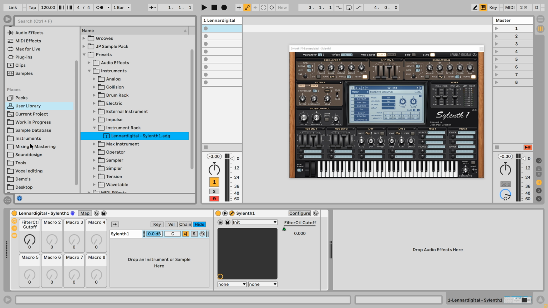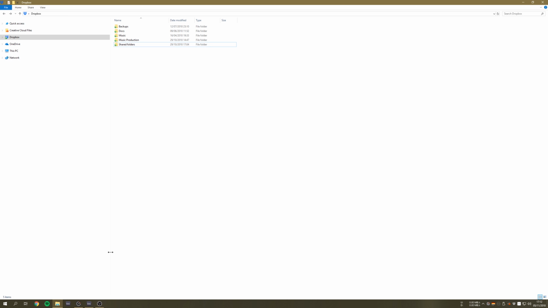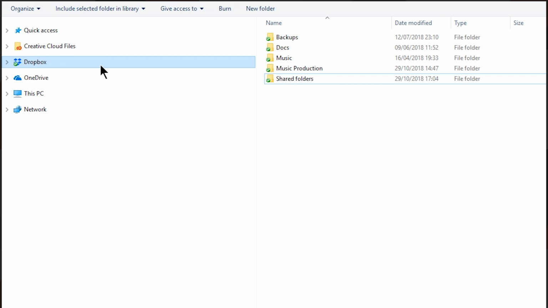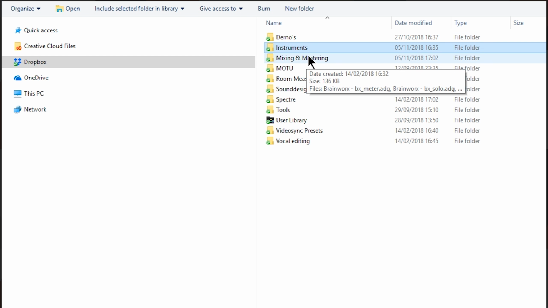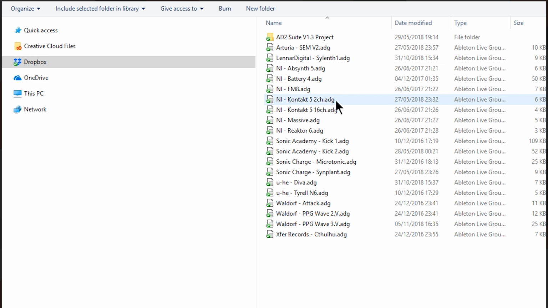So where are these files actually? For that, we have to go out of Live for a second and then go into the Explorer, and now we are in my Dropbox. I use Dropbox. It's just one of the many cloud services that are available nowadays, so any of them will work for that matter. So let's go into my music production folder, and there it is, my Ableton presets. Here I have my 5 different folders, and in there are all the ADG files that I made myself.